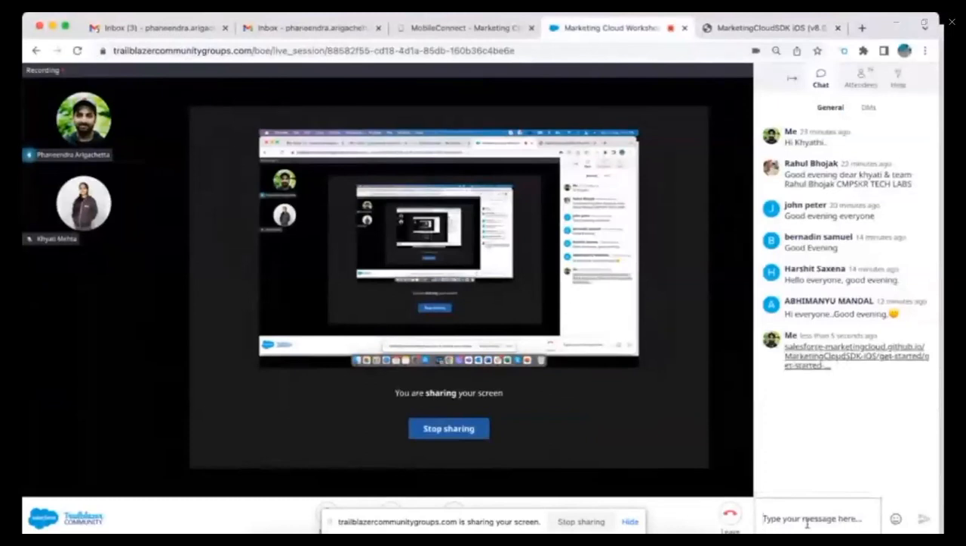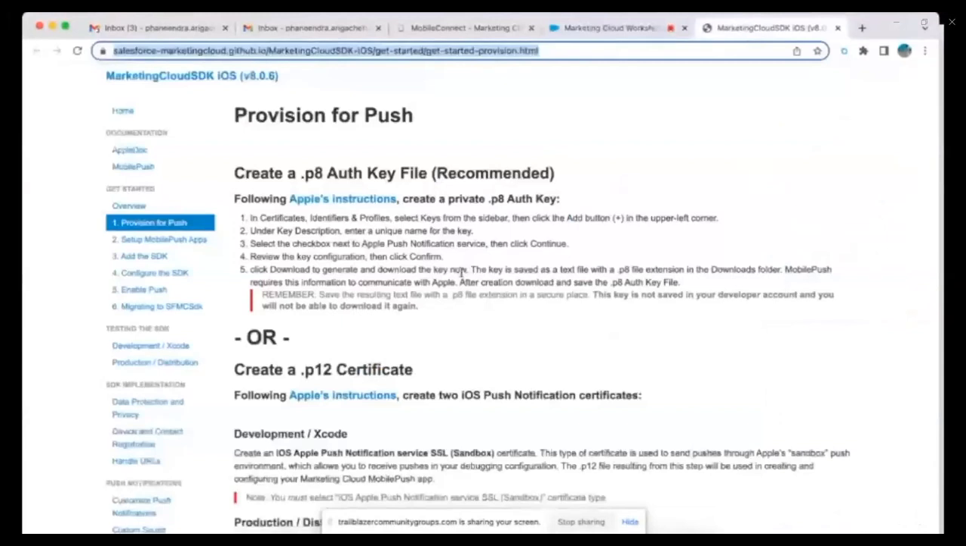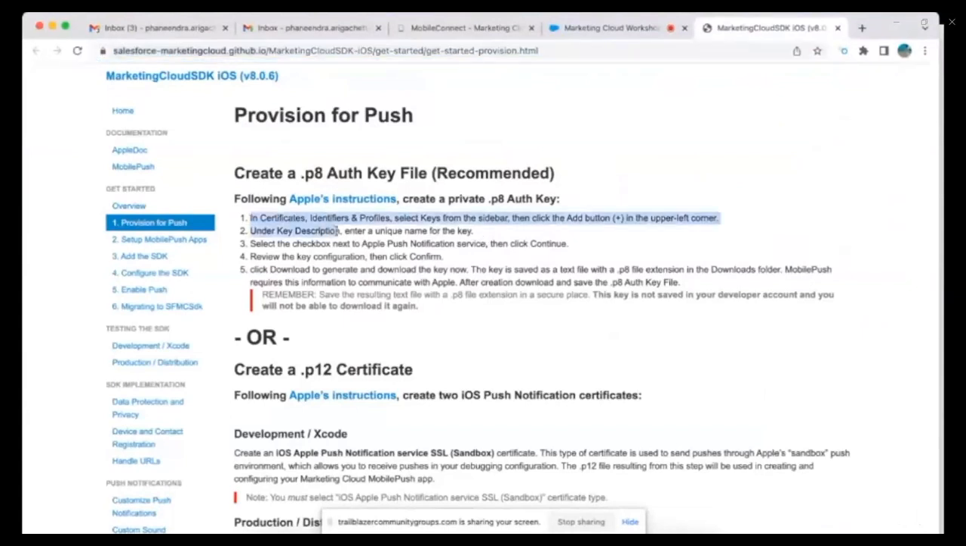So you see here, right? Step number 1, as I said, we need to create an SSL certificate, which is a .p8 auth key file. In Certificates, Identifiers and Profiles, you have an option in Apple. You can go and get the .p8 auth key file. You have to put in the respective descriptions and follow the complete step-by-step information, right? And then you have to download and generate that key, then just store that key in a text file and put it in your download folder. I'll tell you when we require this.